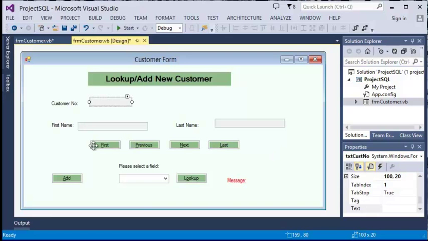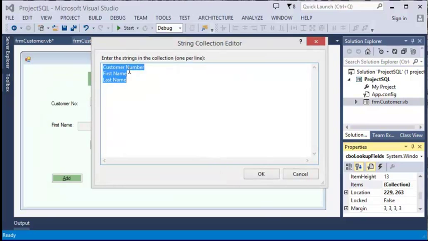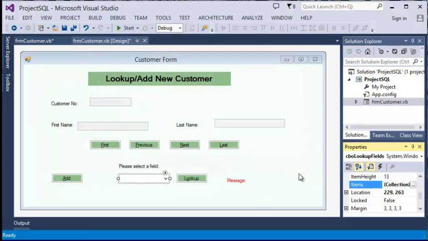Okay, for the buttons, getting back to our form here, I have btn as a prefix for btn first, btn prev, btn next, btn last, btn add, and btn lookup, and we'll add more buttons as we go through this series. For the combo box, I have cbo for combo box, lookup fields, the sorted property is true, and the items, I have them in here so we can search by a particular field for customer number, last name, and first name, just appearing such as that.